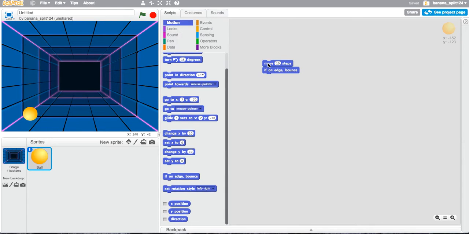It's getting to the edge. It's gonna bounce. Did you see it turn around? Okay, that's basically like bouncing, changing its direction.